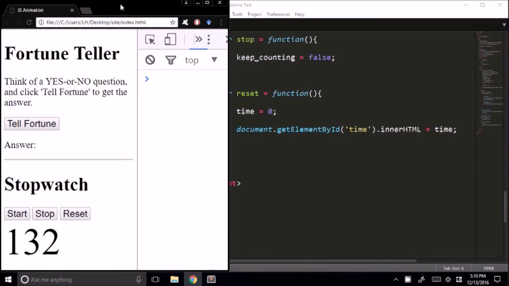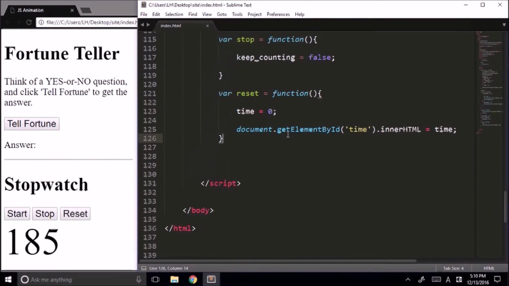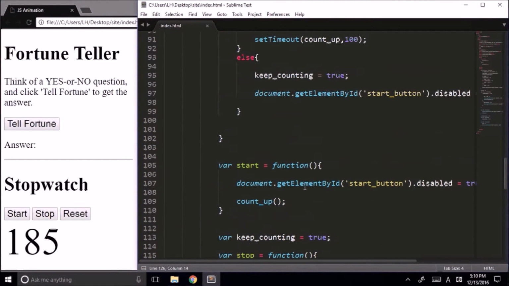The second difference is a little more problematic, and that is our stopwatch will always be a little bit slower than a regular stopwatch. This is because of the way we're using timeouts.